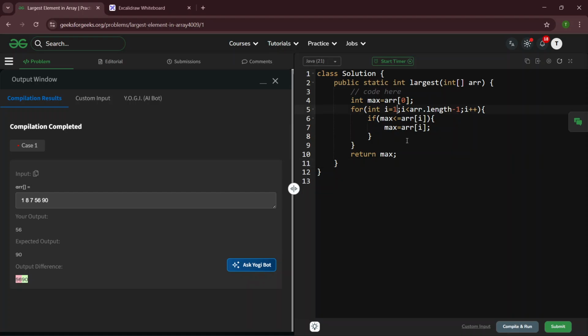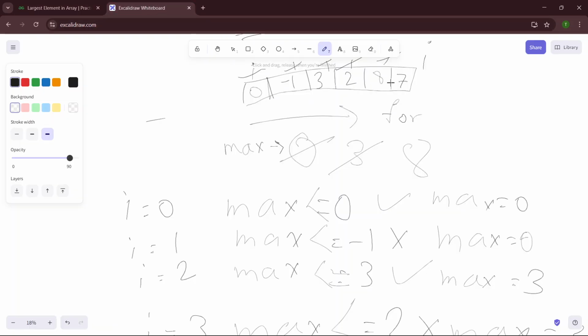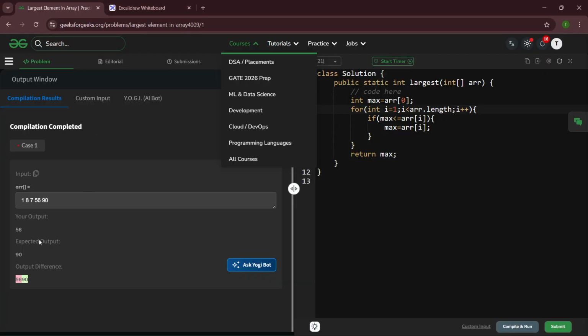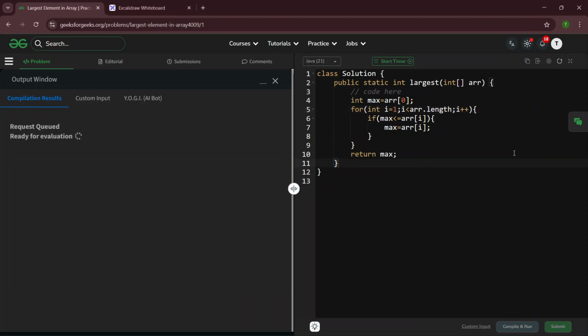Okay, I think what I am doing here is that I am going through the array with arr dot length minus 1, which means I'm going till index 8. I'm not even checking the last element, 90. That is the reason it didn't go till 90, and it printed 56. That's it. This was the issue. Sorry, it's an issue from my end. Sorry for that.